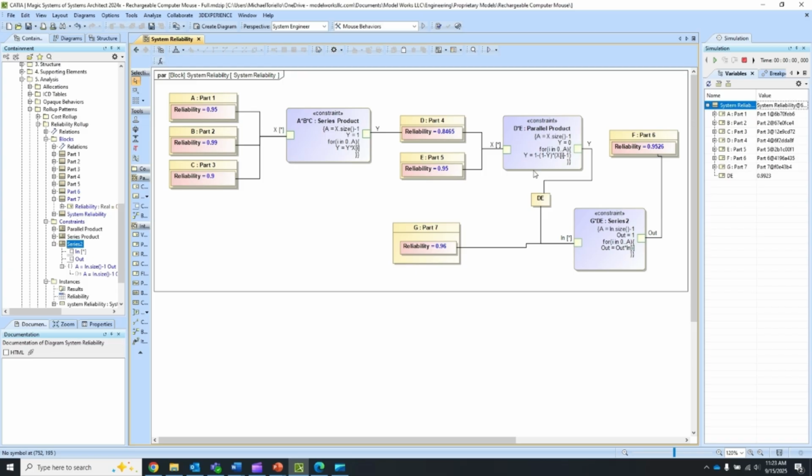For the parallel product, it works the same way, except the formula is slightly different.